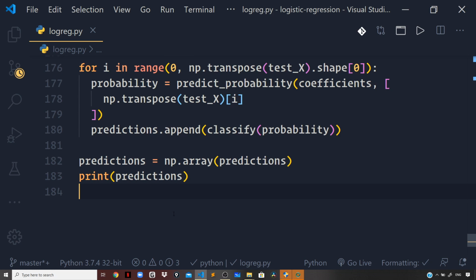In case you haven't seen that video, it's highly recommended to go over that video first before you proceed with the code that I'm about to write now.